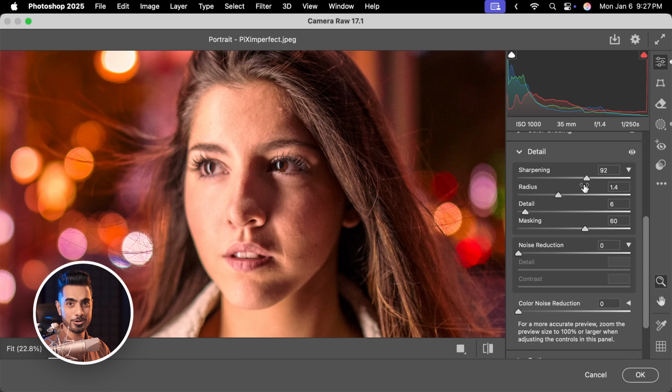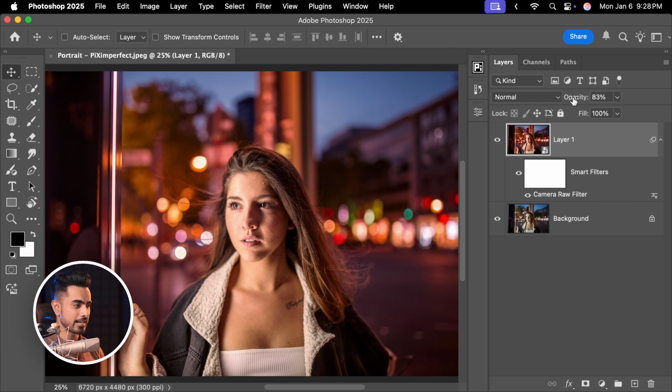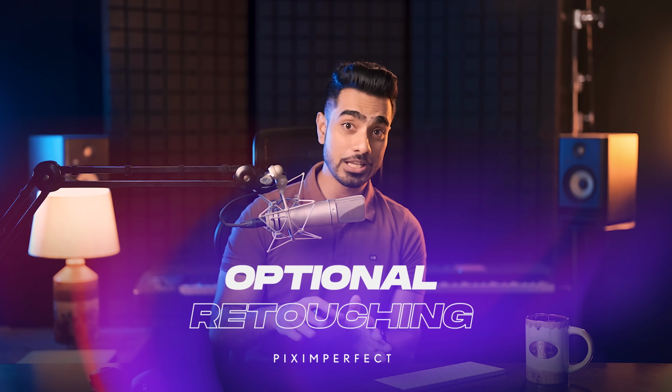I'm not sure if you can see it on YouTube because it's compressed, and hit OK once you're satisfied. And if you think you have gone overboard, you can always decrease the opacity. Actually, 83 looks good, but I'm going to keep it 100. Now's the time for us where we can look into retouching.